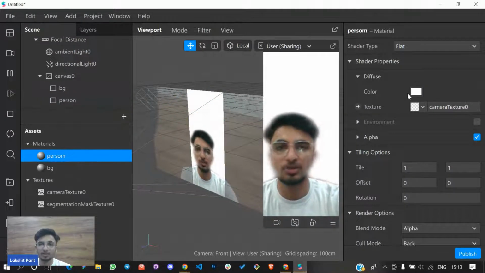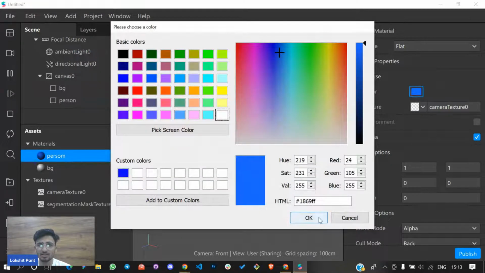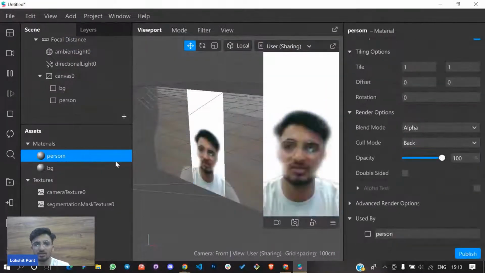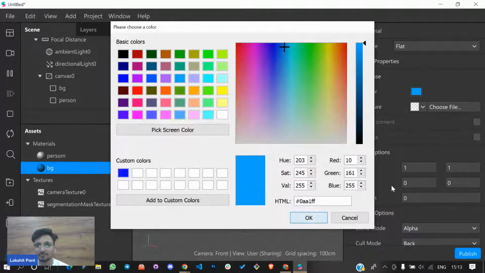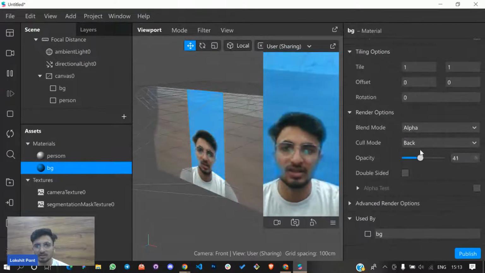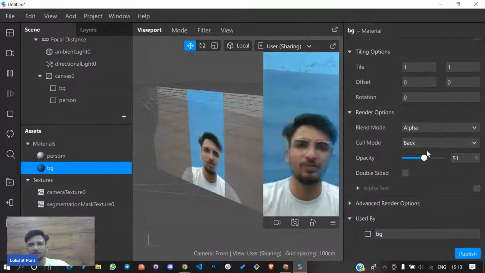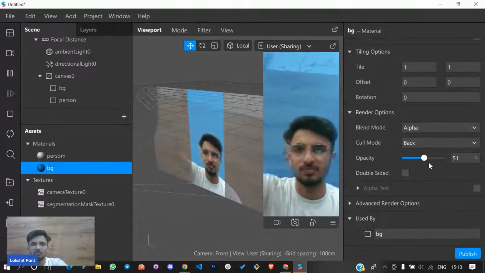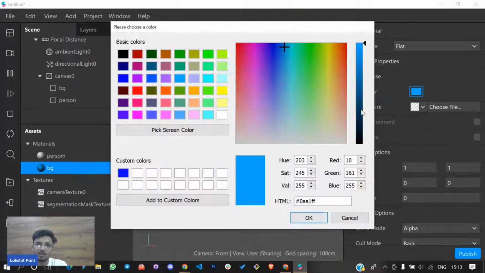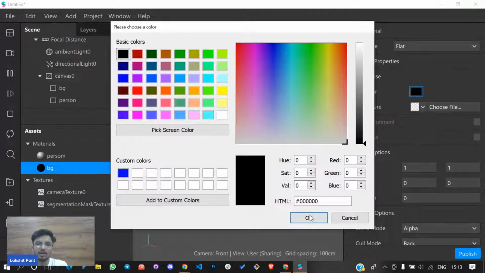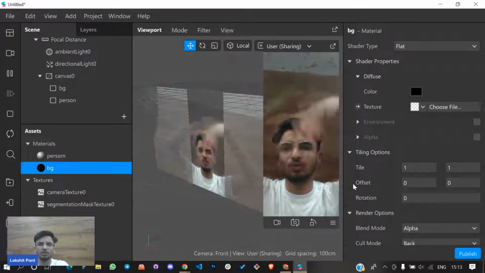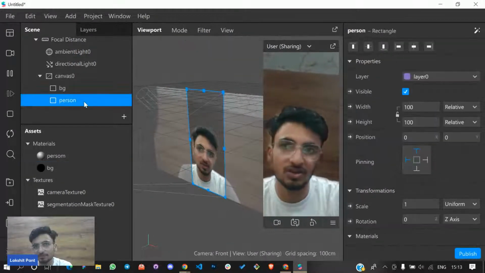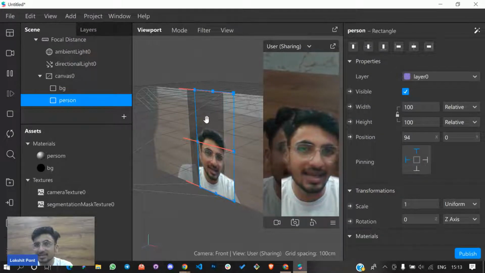Now if I give some texture to my background, suppose something like this. I'll decrease the opacity a bit, and you can see the blue environment behind me. So this is the funda of it. Whoa. You can see what I have done. There are 3 layers present.